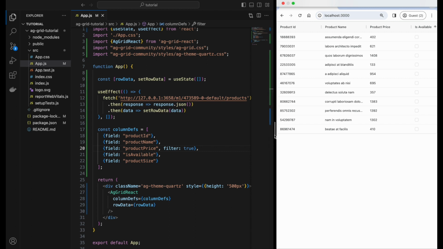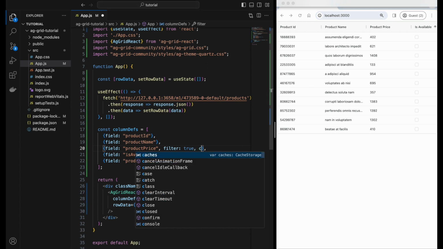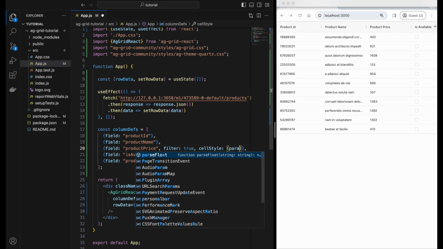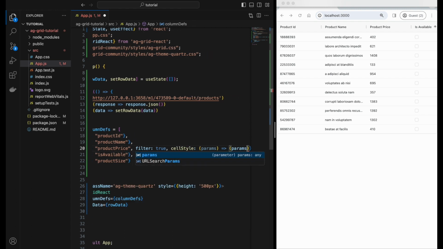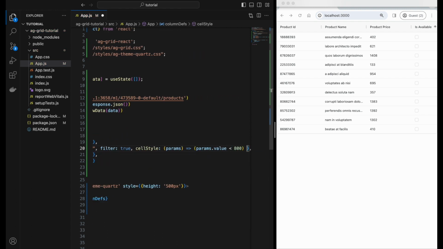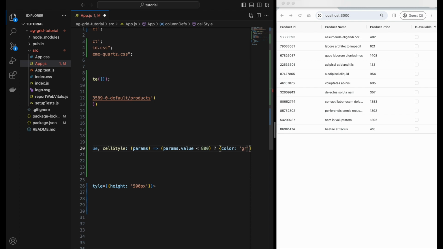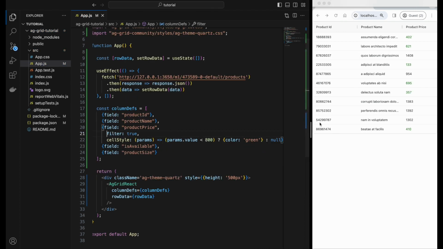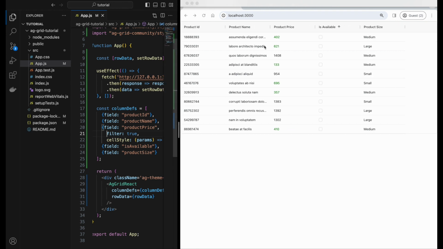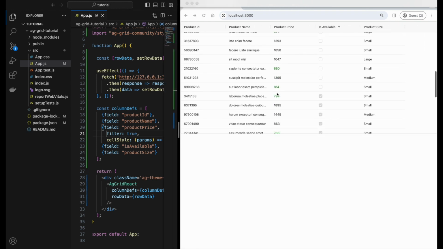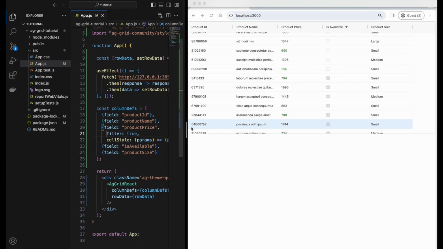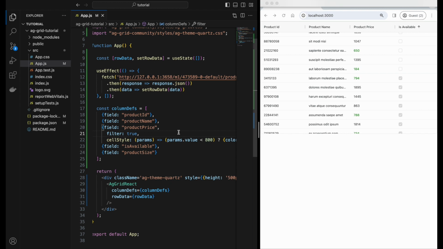And we can achieve this by providing the cell style conditions. So if the price value is, let's say, less than 600, let's change the color of a price text to green. Otherwise, let's do nothing. And as you can see now, it actually allowed us to highlight the products with the cheap prices. Amazing.